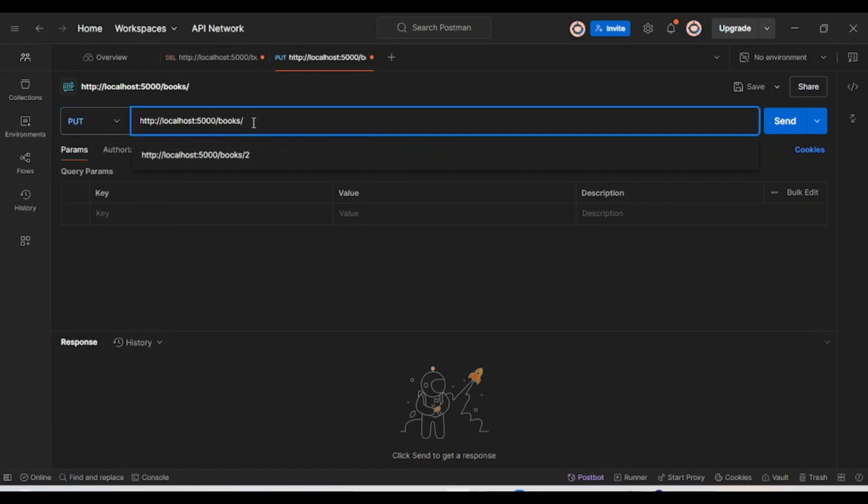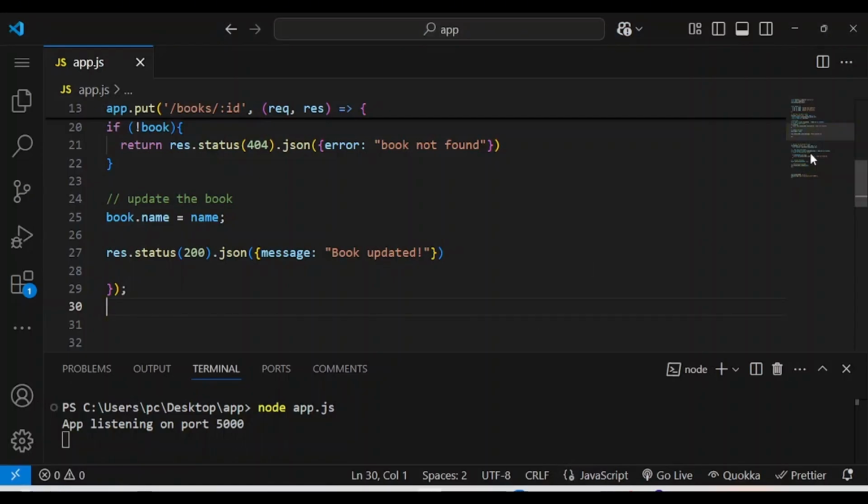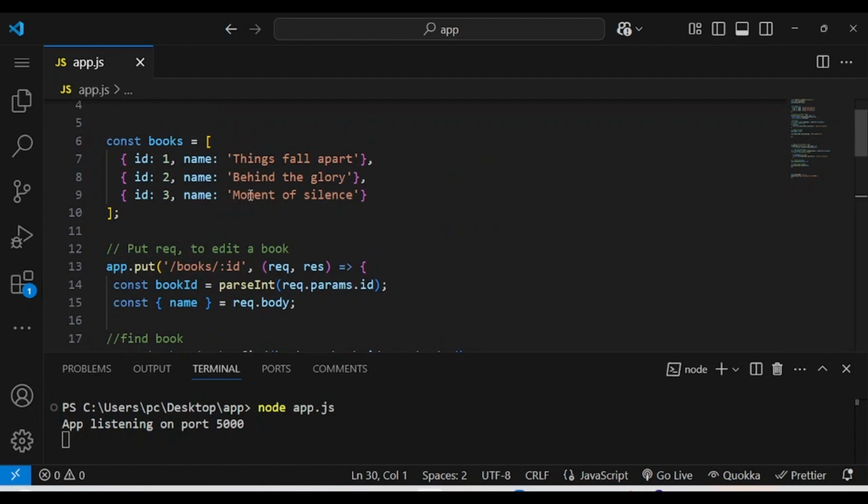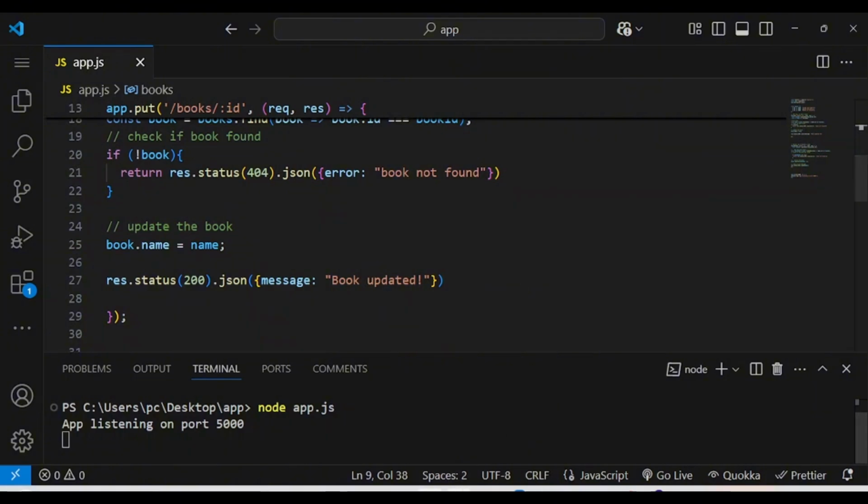Let's change the ID a bit to maybe ID of 2. It doesn't really matter, you can choose the ID of number 3 because we still have a list of books up to 3 up there. So we have ID 1, ID 2, and ID 3. So you can choose any ID you want. I decided to choose the ID 2 to edit it.